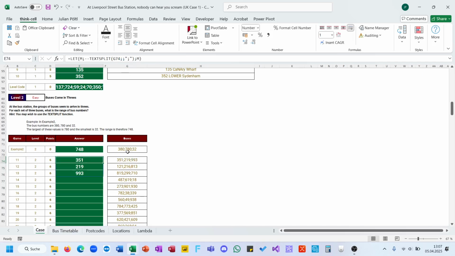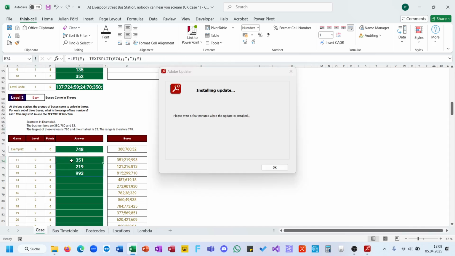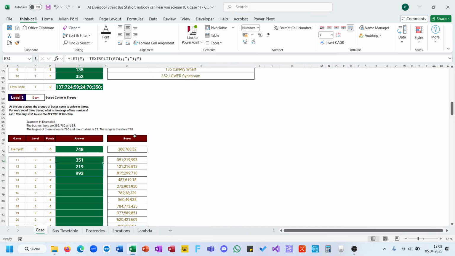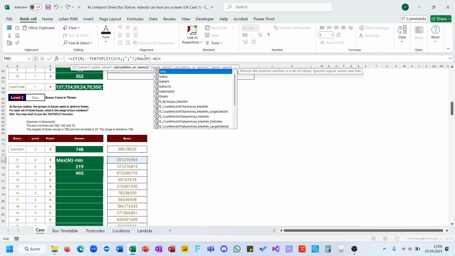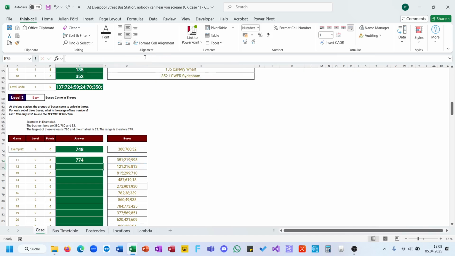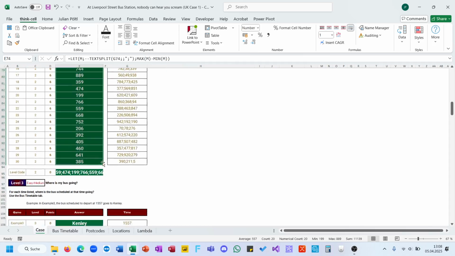So here you have all the numbers as numbers, and now a range is the maximum minus the minimum. If you don't know this, there's at least the explanation here, but at least in this case, I knew what a range is. So MAX of m minus MIN of m, which will lead to the searched result.